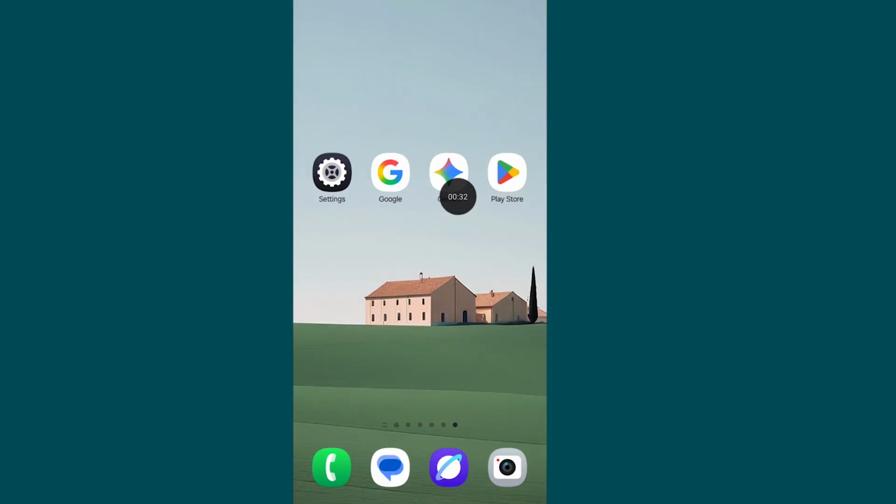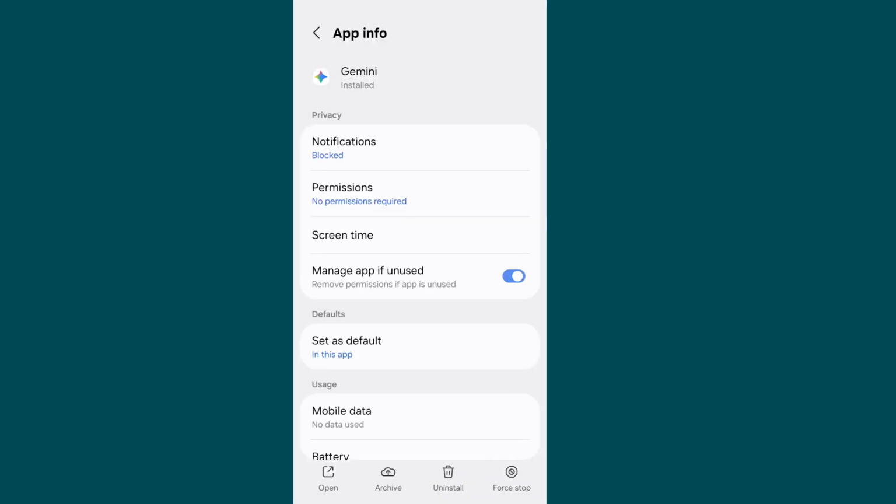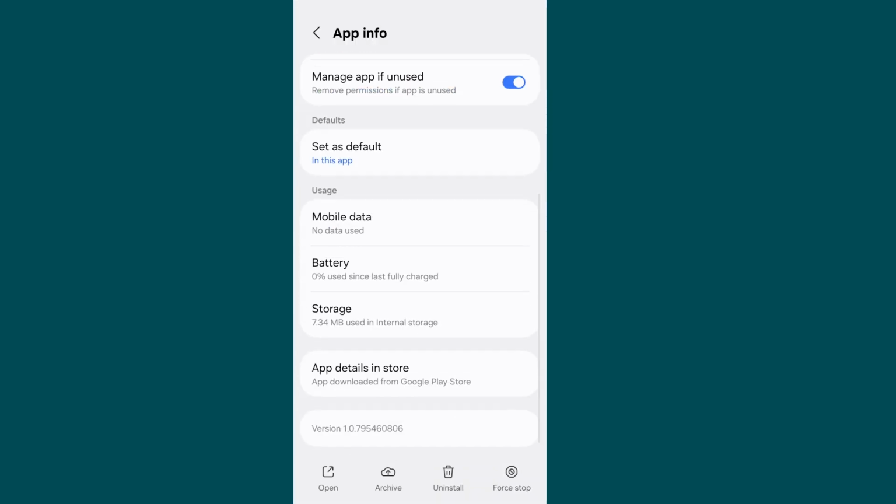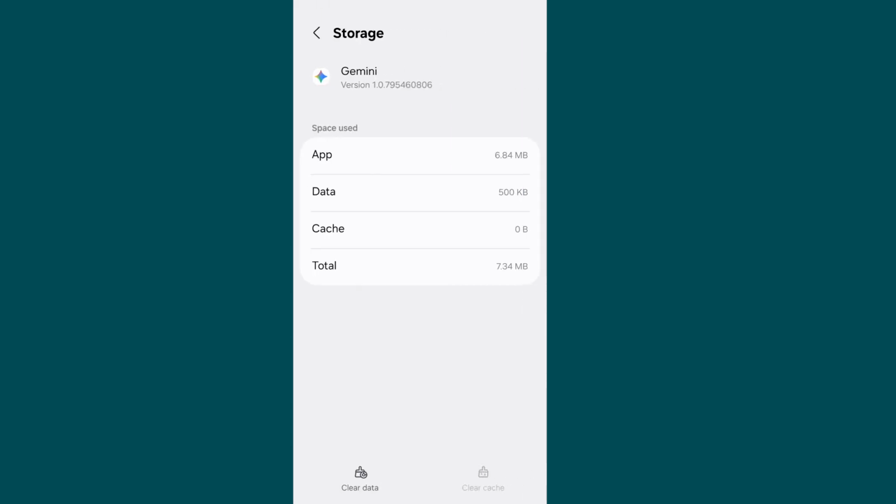Step 1. Tap and hold on the Gemini app. Click on the I button. Scroll down and tap on Gemini storage. Now clear cache data from the lower corner. For iPhone users, please archive your Gemini app, then restore.